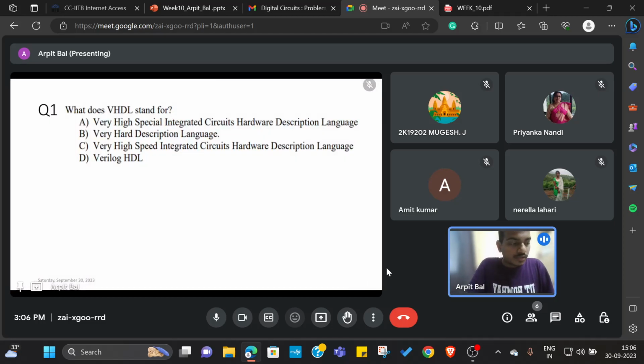What does VHDL stand for? A very high-speed integrated circuits hardware description language. Correct. VHDL stands for very high speed integrated circuits hardware description language. Option C is correct. VHDL is one of the hardware description languages. Another one is Verilog.